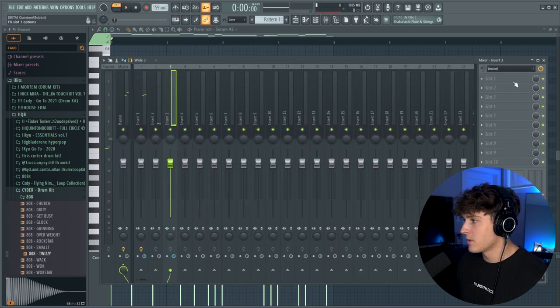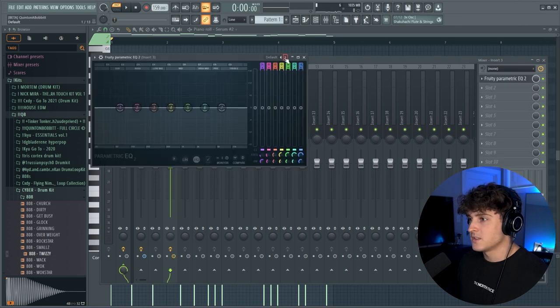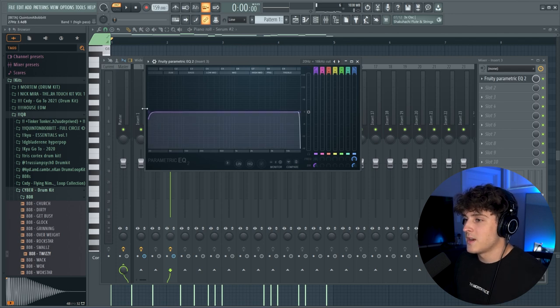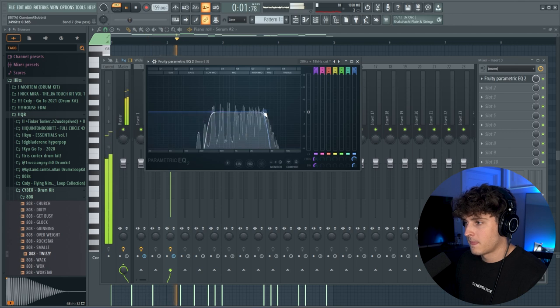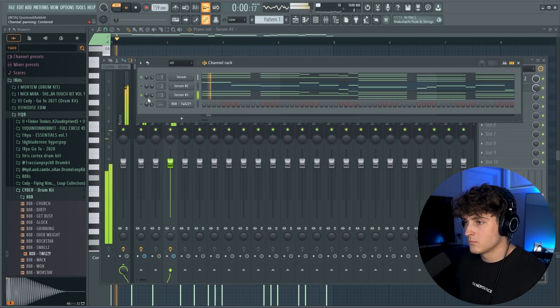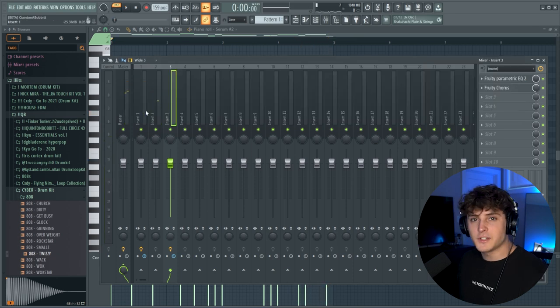Let's go back to three, and we're going to grab an EQ and just kind of make that sound a bit softer. Super simple way to do that is just grab this third preset right here and just kind of pull both these knobs in. And that's literally all we need.